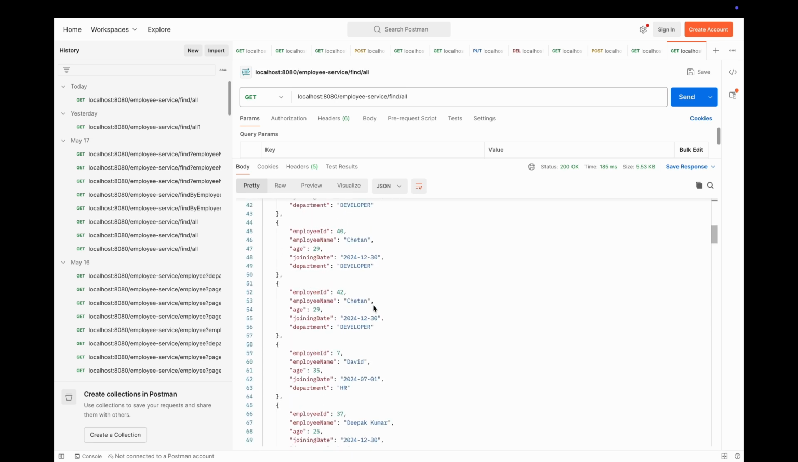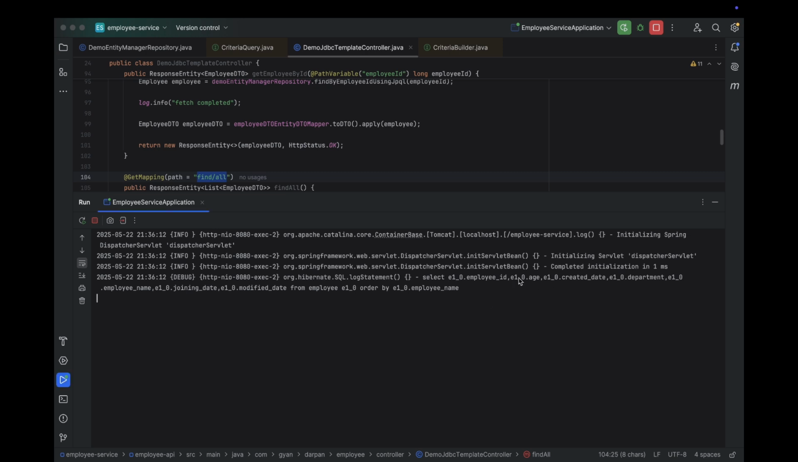Now switch over to IntelliJ with me. Look at the console logs here. See this part? It clearly shows order by employee_name in the generated SQL query.